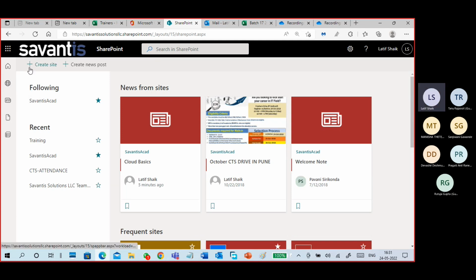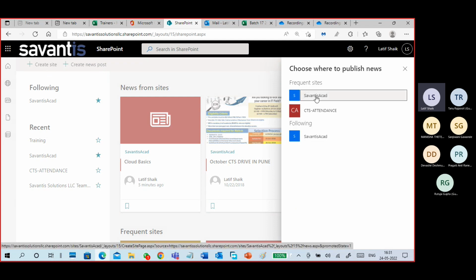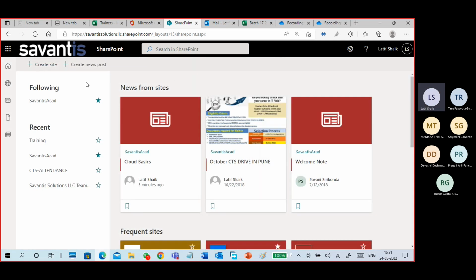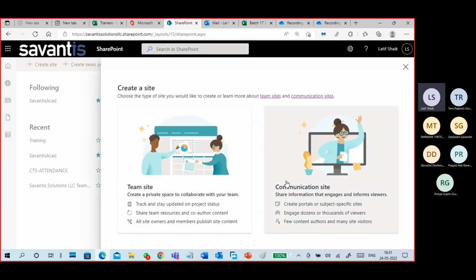You can create your own site or you can create a news post also. I've seen how to create a site, and also you can choose where to publish news. You want to choose here to publish or you want to choose here. Otherwise you can create your own site. So create a site: team site or communication site. Look at here, team site or a communication site.